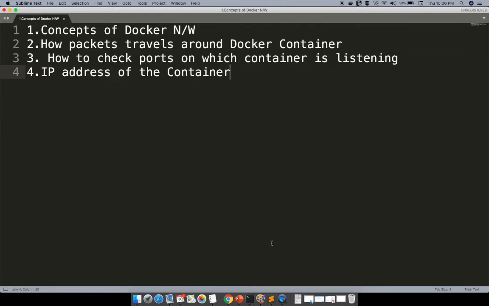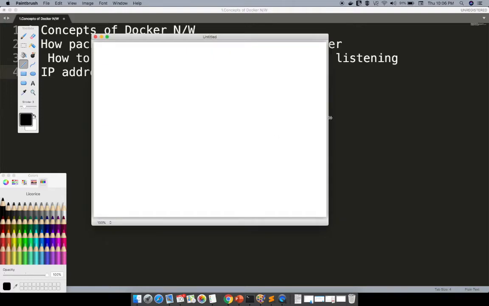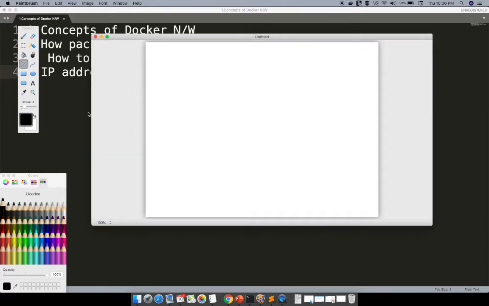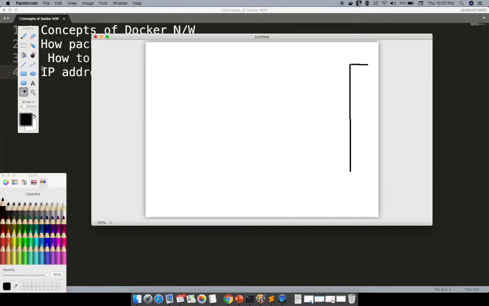We can understand the concept of Docker networking through one diagram, so let me draw it for you. When we are connecting through any public network, suppose this one is say one public network.